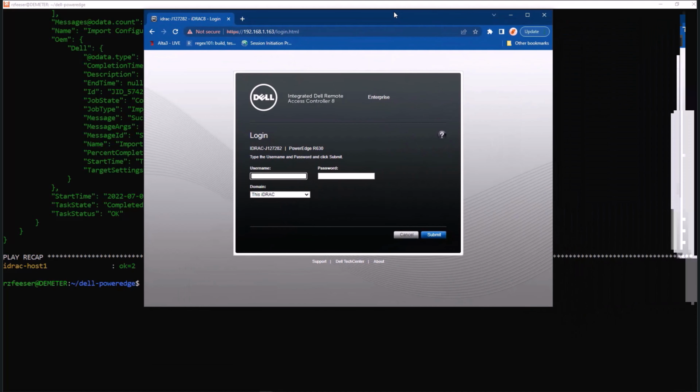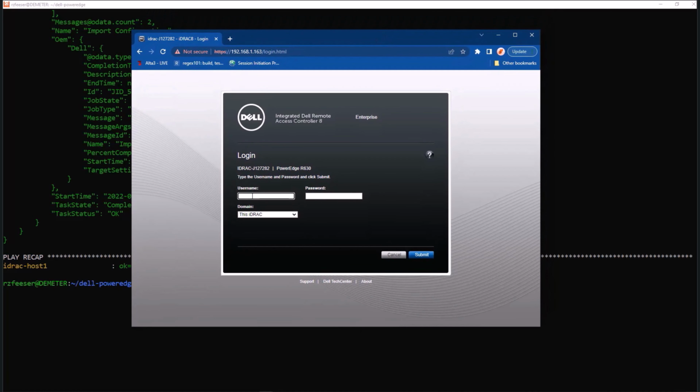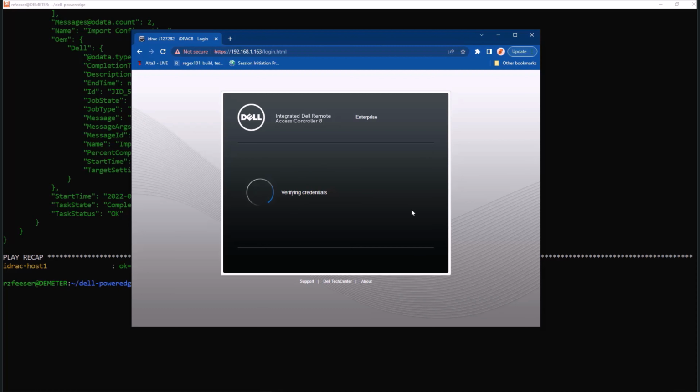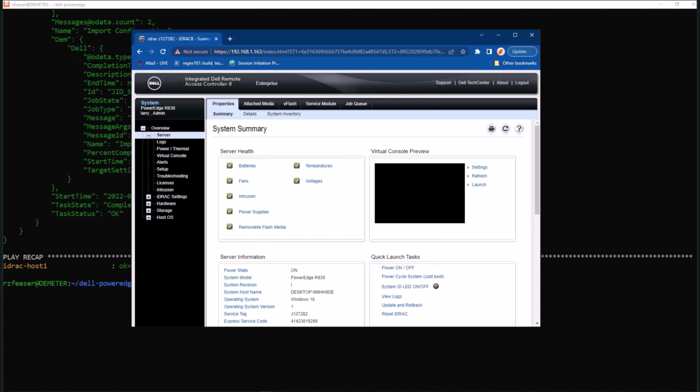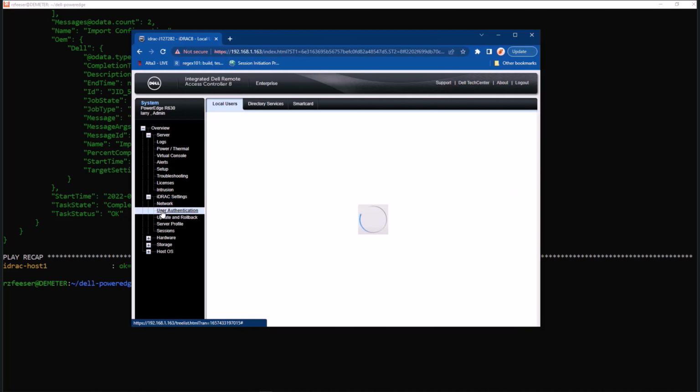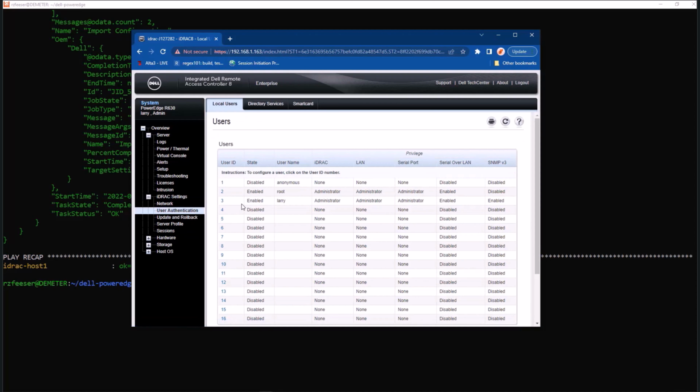Now, if I log into my PowerEdge, I can find that new user which was just created. And the speed at which we're able to run here is exactly why we use Ansible to do the administration. There it is. There's the new user that we just made. Very cool.